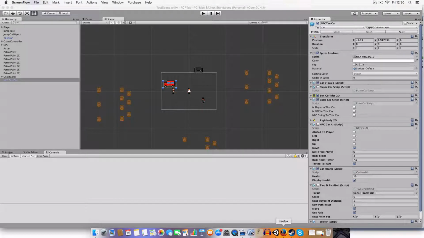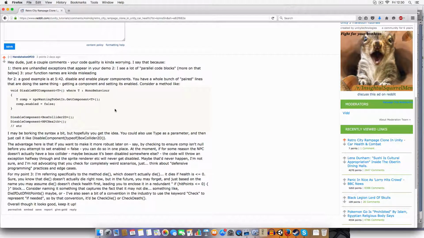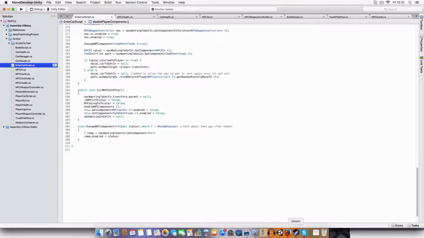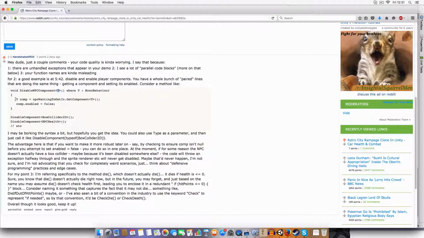First thing I want to show was a suggestion made by someone on Reddit called Handshake of CO, where he talks about using generics, which is like a method where you can specify the type. He suggested that we send in the type of the component you want to disable. Say you send NPC health as the T, and since almost all Unity scripts inherit from MonoBehaviour, they can all be treated as a MonoBehaviour. So it'll get the NPC health without having to have its own specific line of code in the script. You could use the same code for NPC health, person movement, and so on.